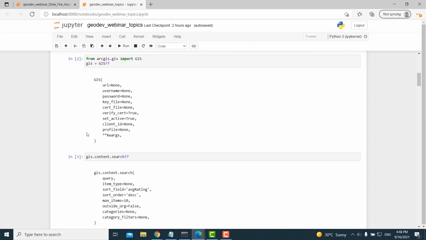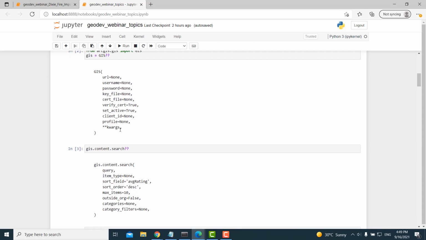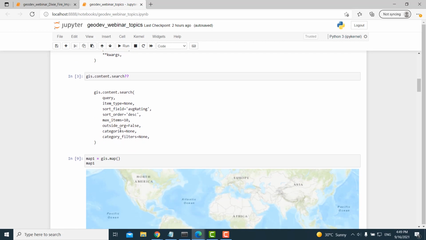So take a look at the signature of these functions. When we try to initialize a GIS object, we can do GIS, and then we specify the URL to the organization or to the enterprise. And then we can do either username password combination, or we can choose to use client ID or an existing profile. Later, we're going to see when we search for existing items, we're doing gis.content.search. And in there, we have to specify the query string. And optionally, we can specify if the item type is a feature layer, a web map, or other types, or if we want to search outside of the organization.